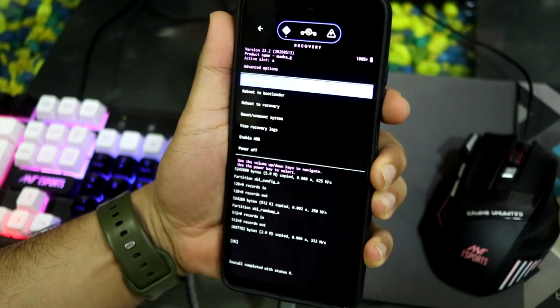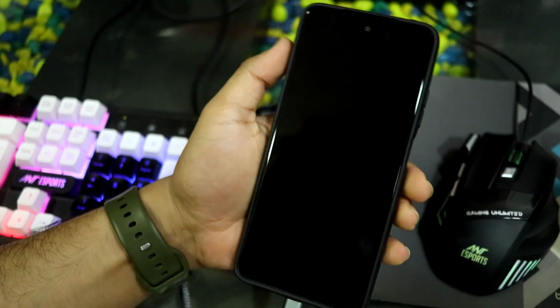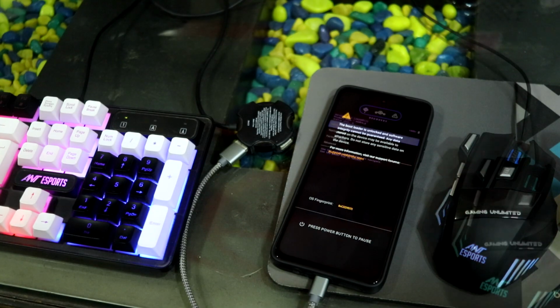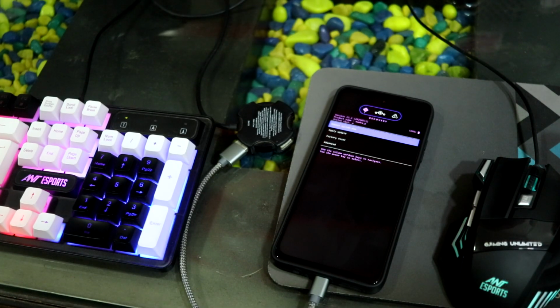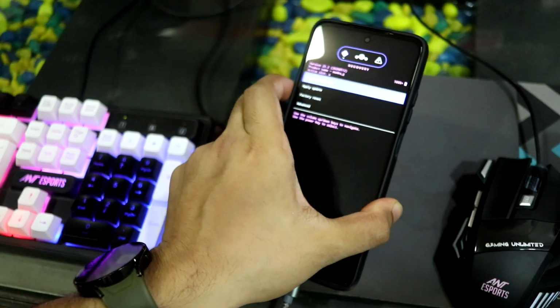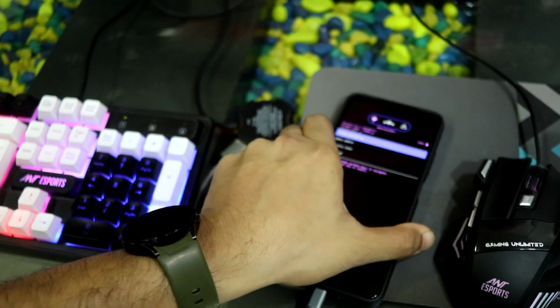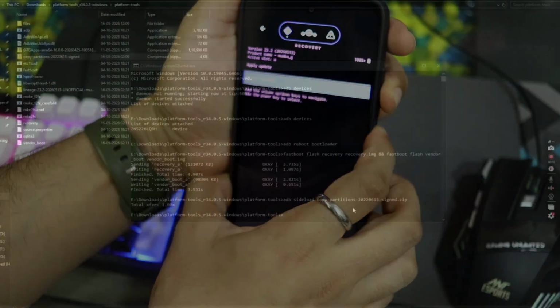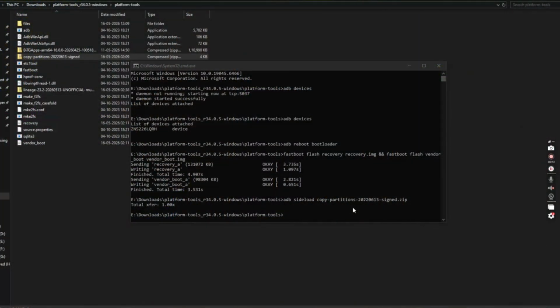You need to go to advanced and again reboot to recovery to make sure everything is set correctly before you are going to install LineageOS. So guys, the device is successfully rebooted back into LineageOS recovery. Now on the device, you need to again go to apply update, apply from ADB, keep it aside.